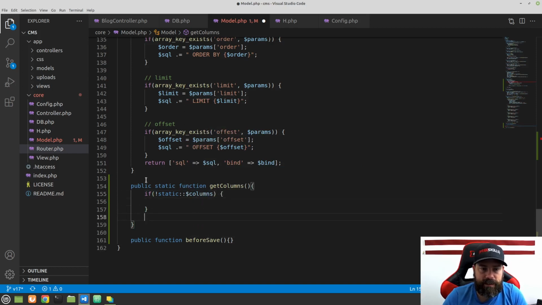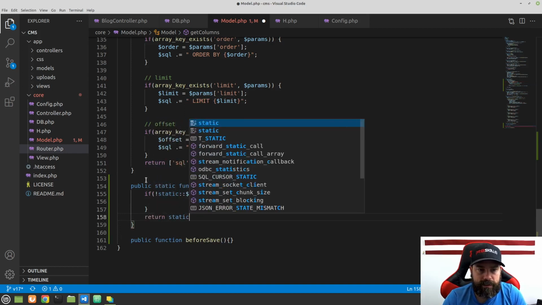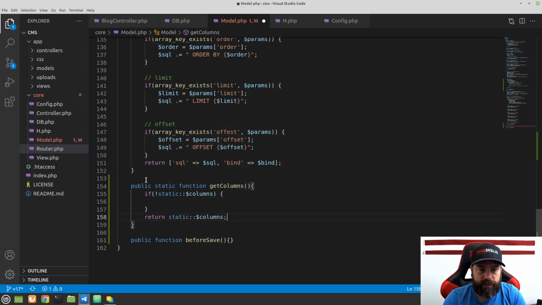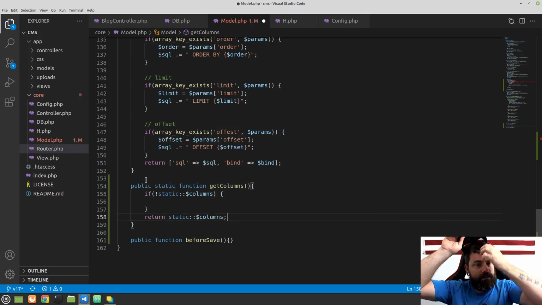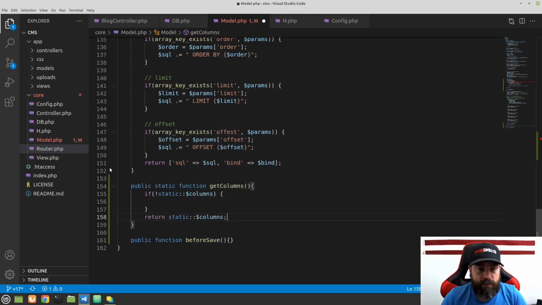So if not, we're going to set that up, and at the end of this we're just going to return static columns. Okay, just like that. So if this has already been run once before, we don't need to run it again, and we can just return those. So we want to go ahead and set that up.